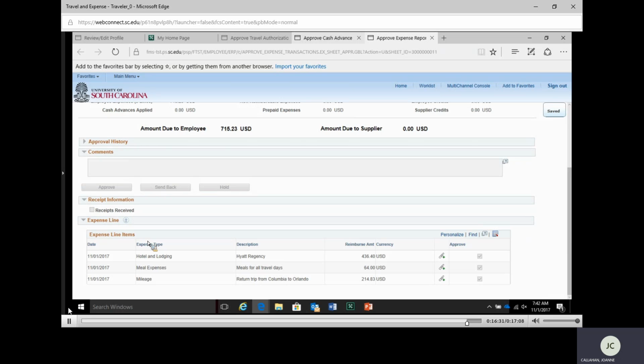At this point, you have seen how you can approve a travel authorization, a travel advance, and an expense report.